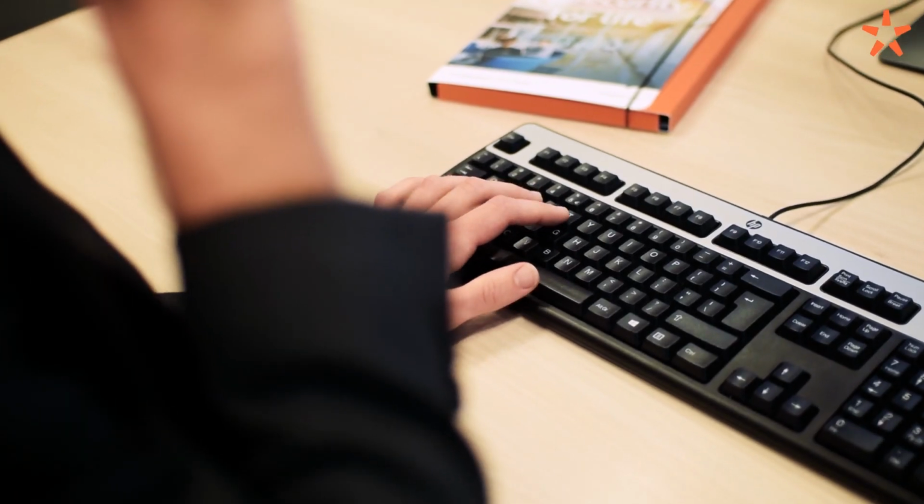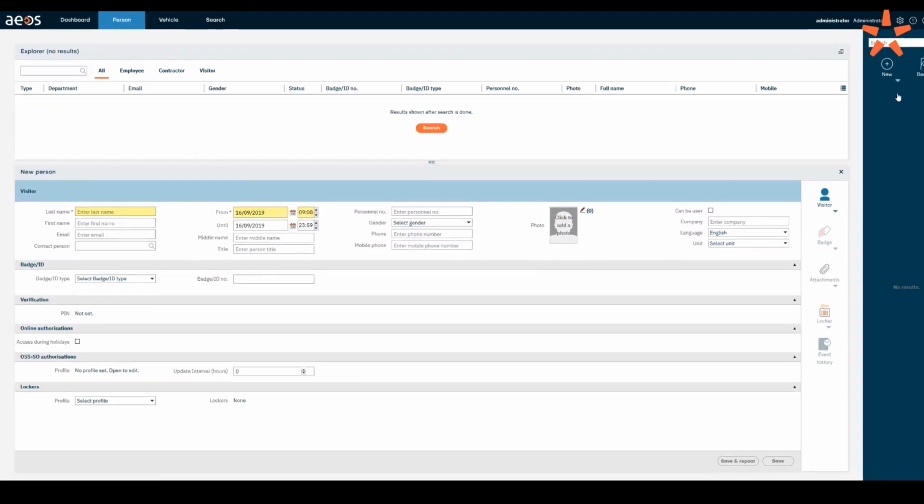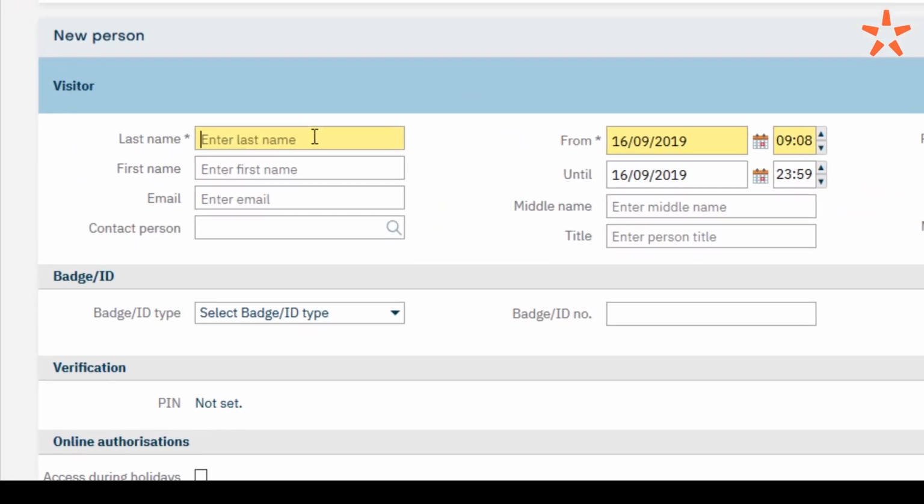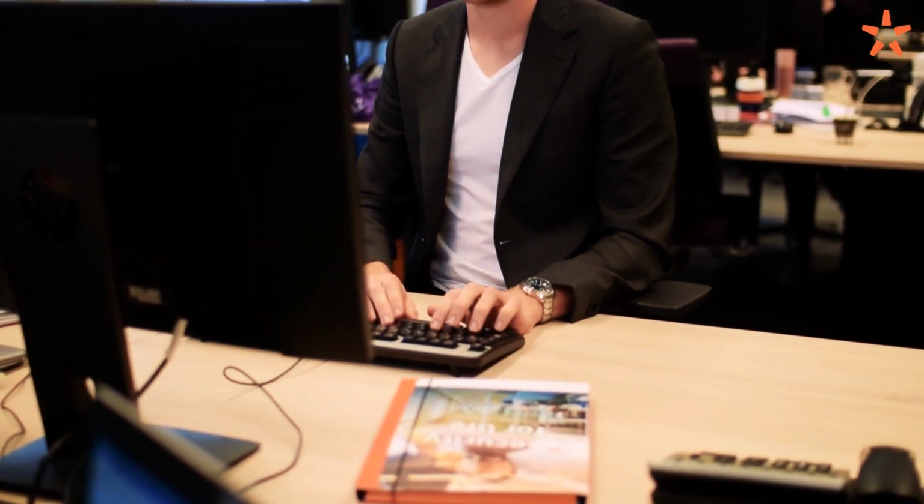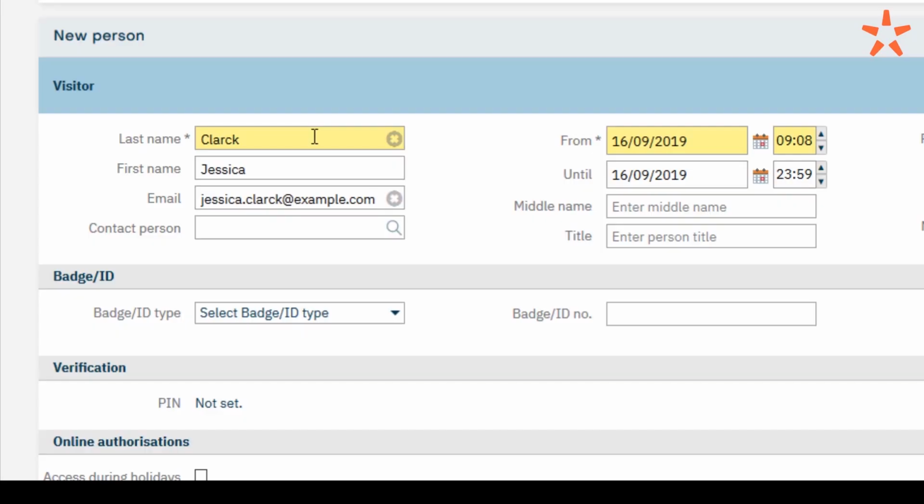He uses the AEOS dashboard to enter the details of her visit. The visitor's name and relevant details are entered here. Ruben connects himself as a host to this visitor. He can also adjust the start and end date for the visit.